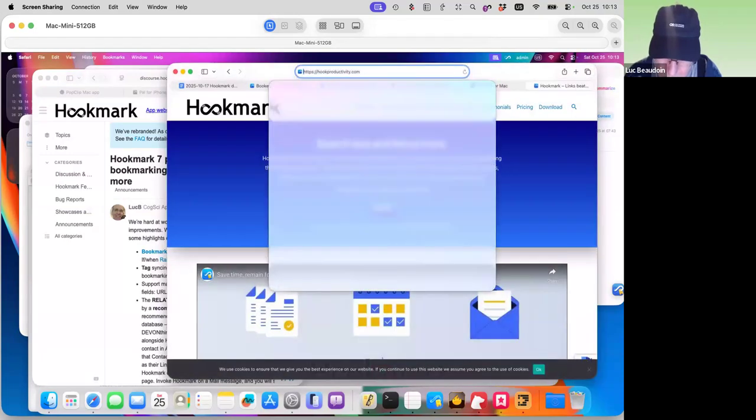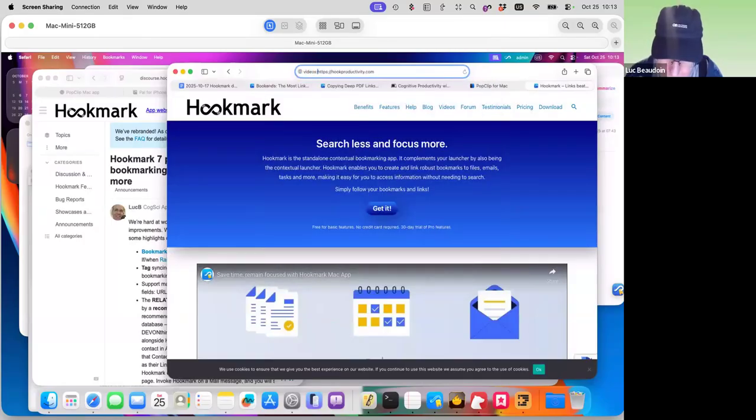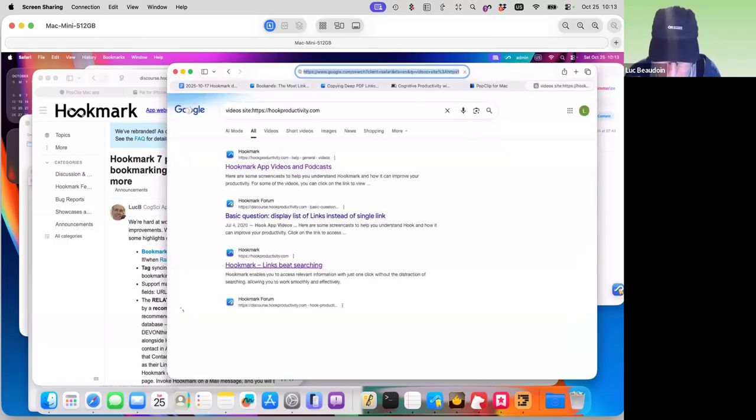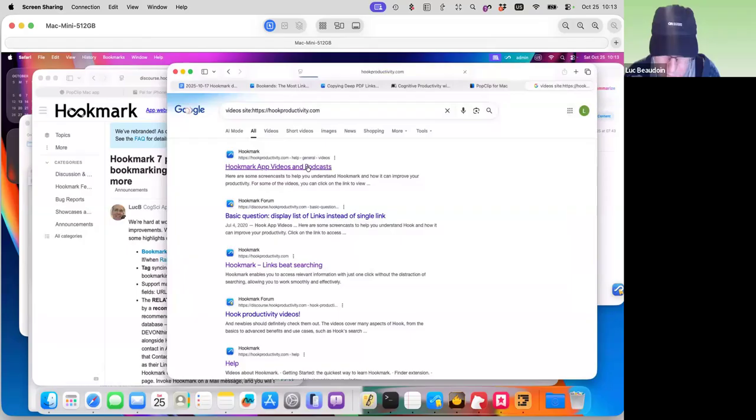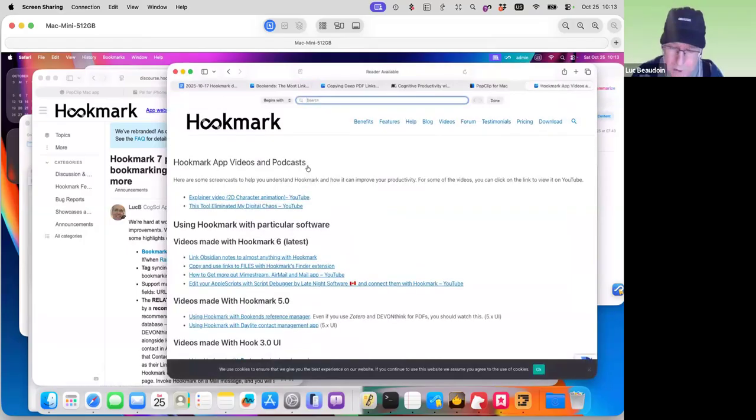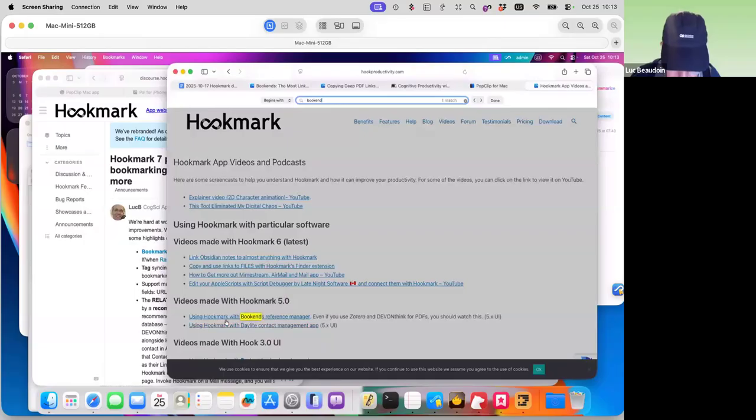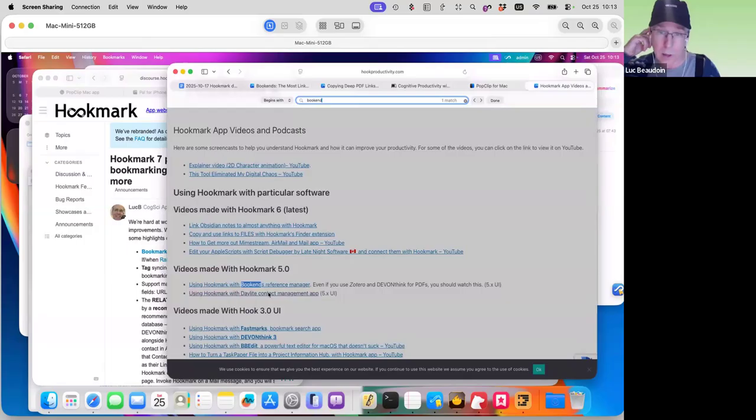Unfortunately, Text Expander doesn't work here. I'm going to add this video to this page. I guess, Mark, you're going to, or somebody's going to share this. So Bookends, it's using Hookmark with Bookends. We've got a video that I made specifically for Bookends.